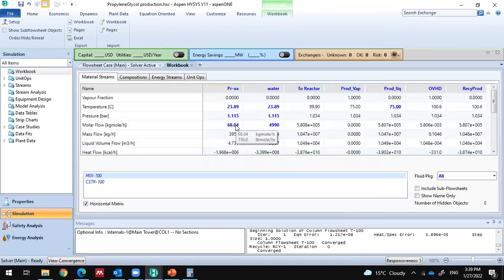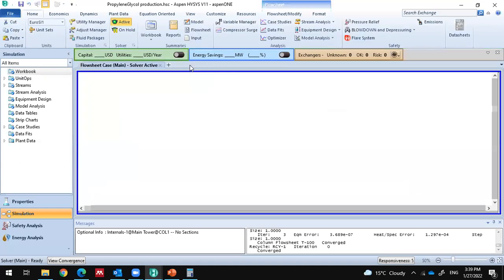Similarly, for the material stream, you can change anything. For example, if I change the molar flow rate of this to 80, it will change all the calculations, everything. So it gives you a summary of the whole flow sheet, and you can do any editing from here. You can also print the workbook or export it to Excel. Okay, let me close this.